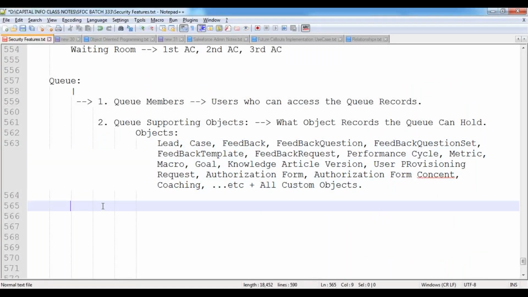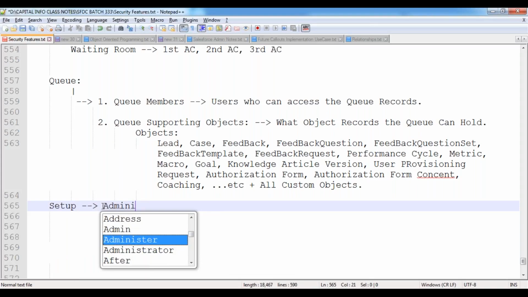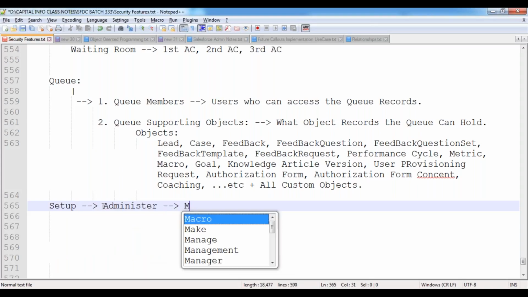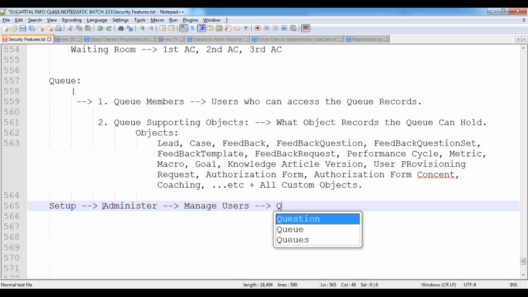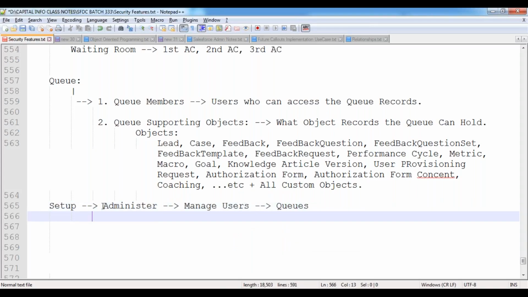If you want to see all the queues information, then we have to go to the setup menu. Go to the administrator menu in the left panel. Click on manage users. Click on queues. This is the location where we can see all the queues which you have configured in the past. Not only one queue, we can create multiple queues inside your Salesforce instance, depending upon your application requirement. So based on your application requirement, we can create multiple queues inside your organization. The possibility is available.